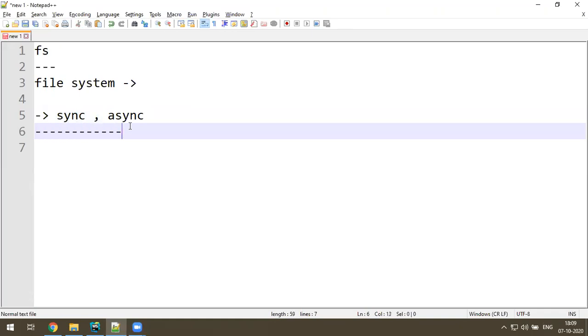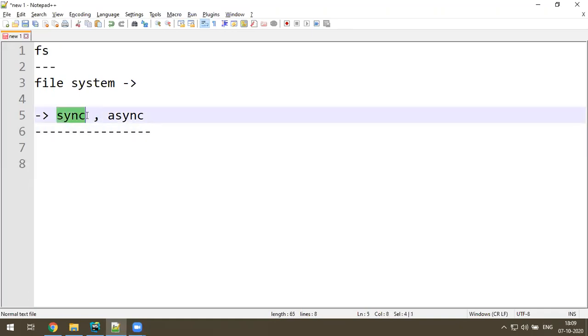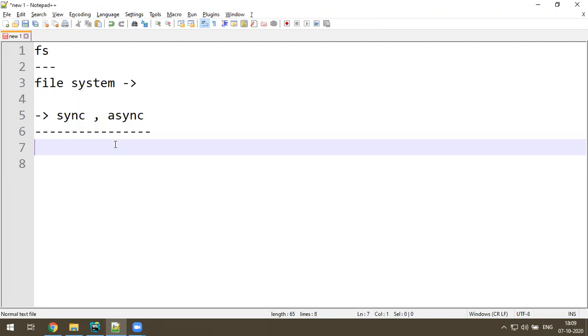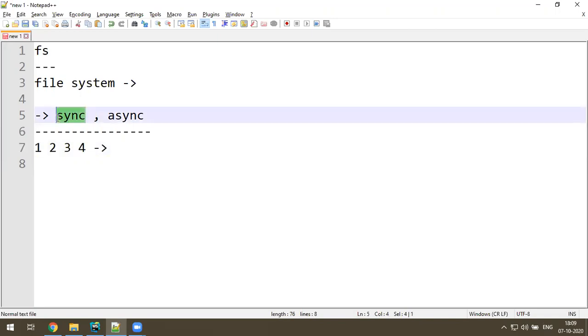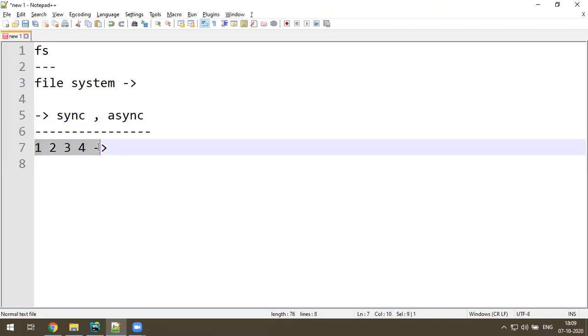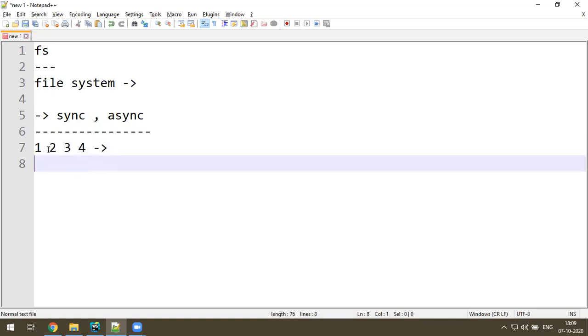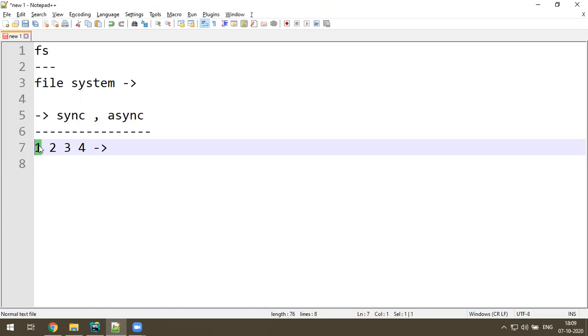Before I talk about the file system module, we first understand what is synchronous and what is asynchronous. Synchronous means very simple. Suppose you have three, four tasks, like task number one, task number two, task number three, task number four. So I have four tasks, or four statements. In the synchronous process, all four statements cannot execute parallelly, not simultaneously. One will execute first, and once it is finished, two, once it is finished, three, once it is finished, four. So one after the other only it will execute. That's called synchronous. What is meant by asynchronous is all the statements get executed simultaneously.